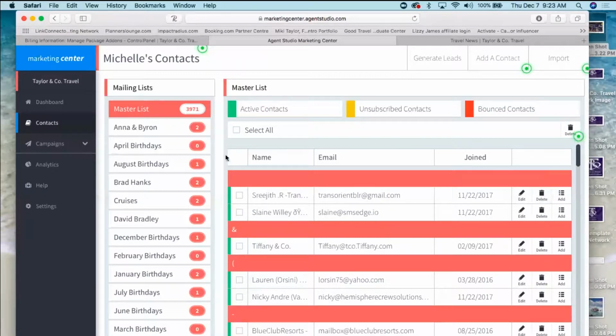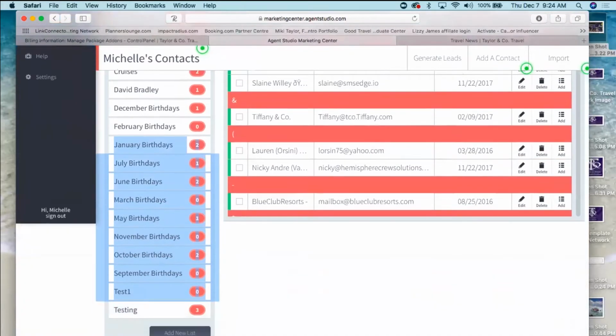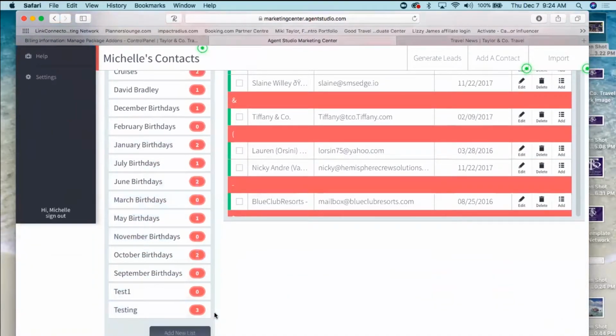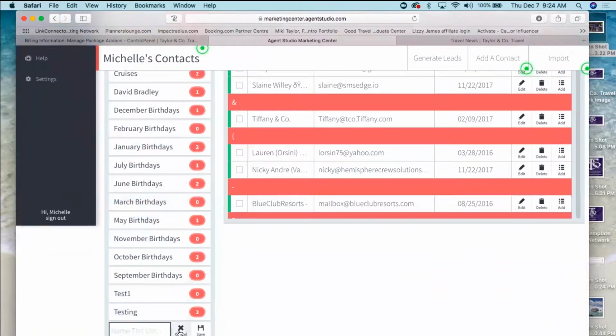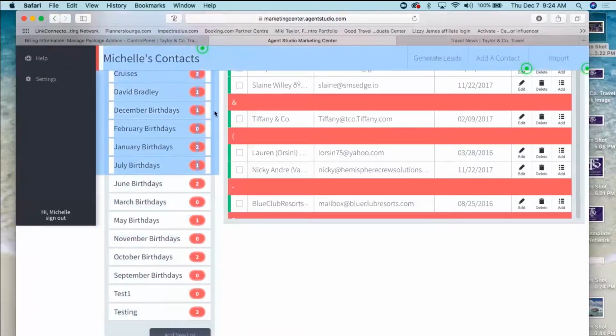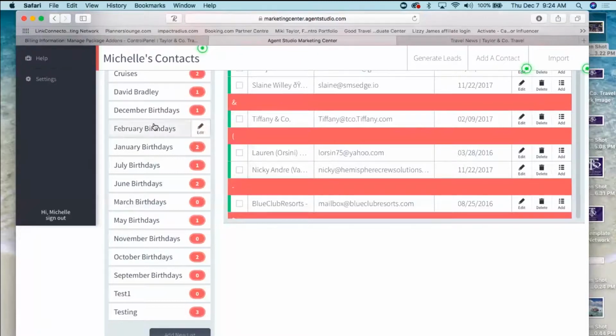Once you start creating lists within your marketing center, you can do so by clicking add new list, giving it a name, and then saving. As you can see, I have 2 test boxes in there already, so I'm not going to add another one. But that is how you add different lists. You can see I do birthdays. I'm in the process of adding all of my clients. I have a lot, so it's taking me a while to go through and put each client in their respective birthday month.